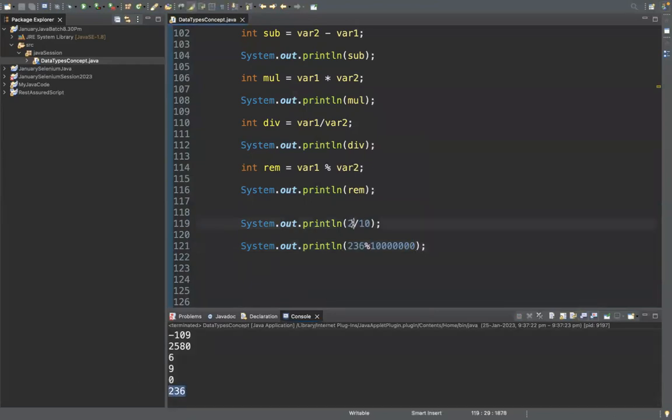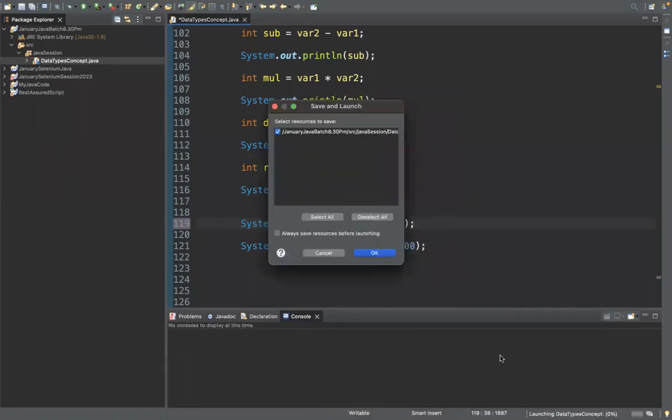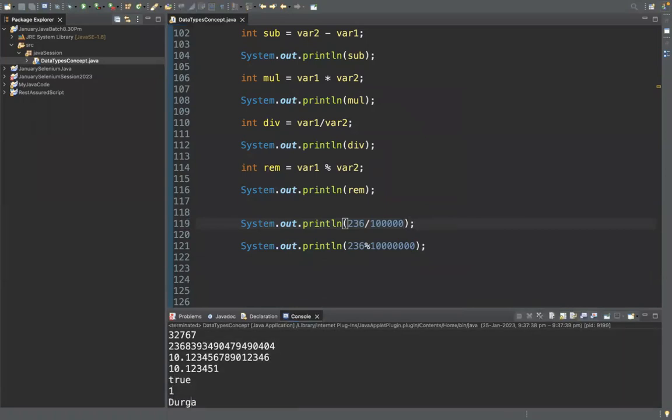If you are thinking 236 is a big number, think like this: whenever a numerator is lesser than the denominator, when you use the slash, the output is 0. The output is 0. Always remember this. Am I clear? This is all basic, guys. You must know. Everyone clear?